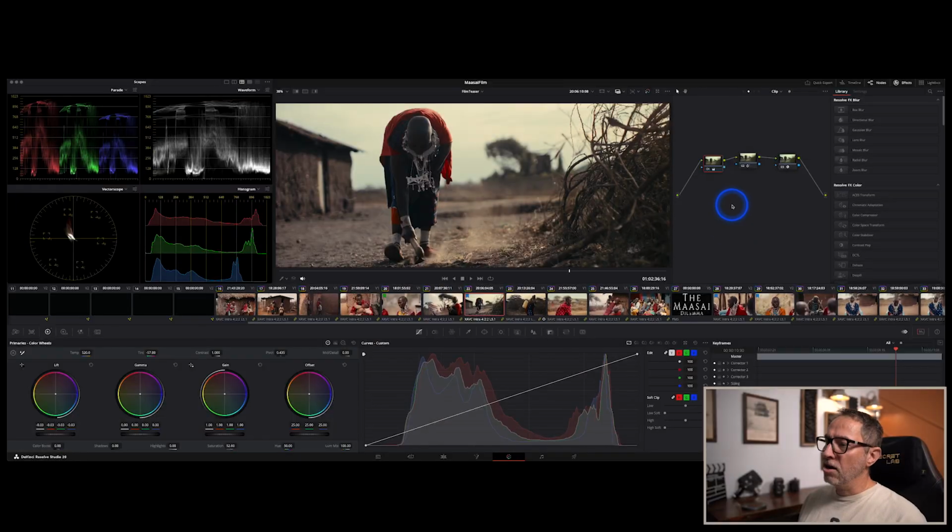So last week we spent a lot of time on this shot, converting it from S-Log3 to Rec. 709 and adjusting it to give it the look that we wanted. And one of the first steps that we looked at was to use color space transform to switch from log format color space to then the Rec. 709 color space. And that was our first step.